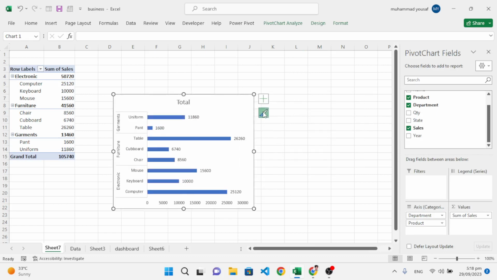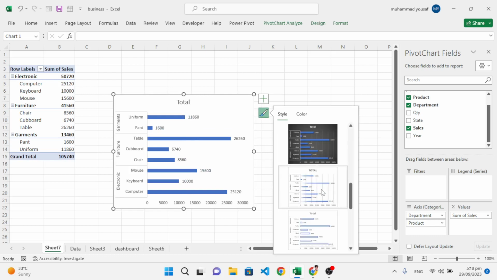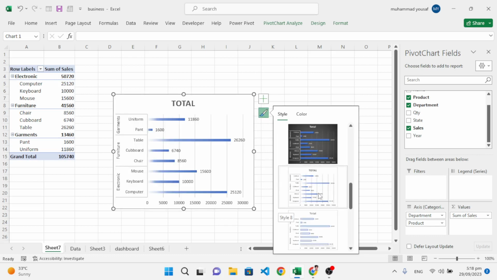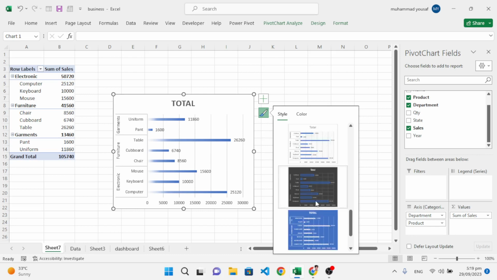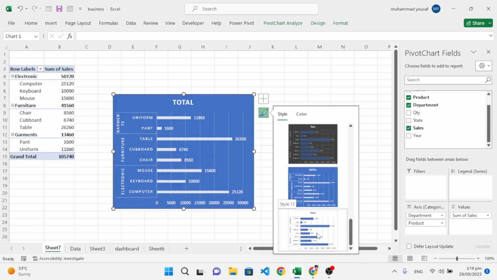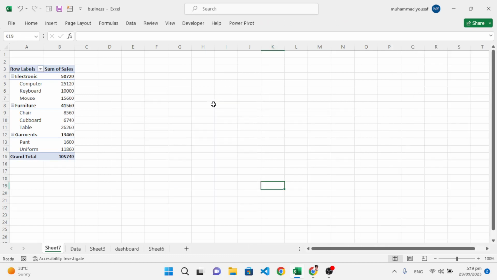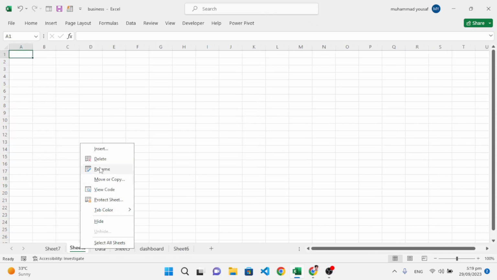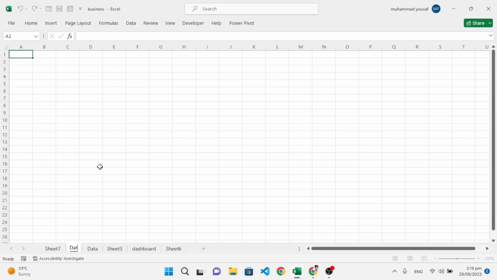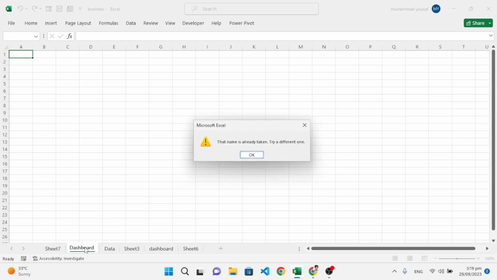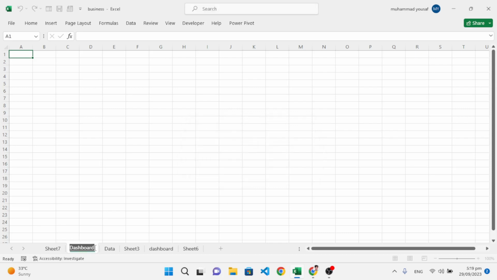You can also change the type of chart. For example, whichever type you want, you can create like this. This one is okay. Now let's press Control X to cut it, and now let's create a new sheet. Rename it to our dashboard. We already have a dashboard name, so let's call it dashboard 2. Press enter.